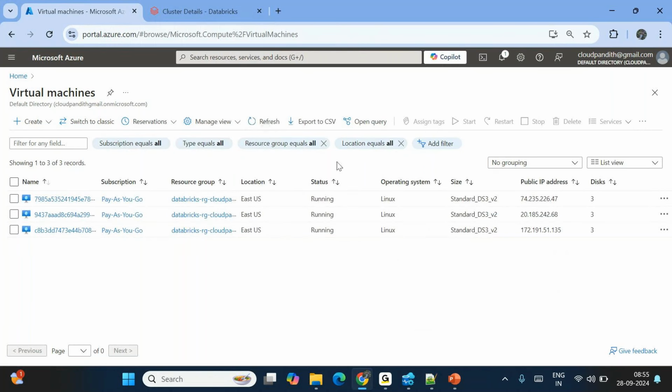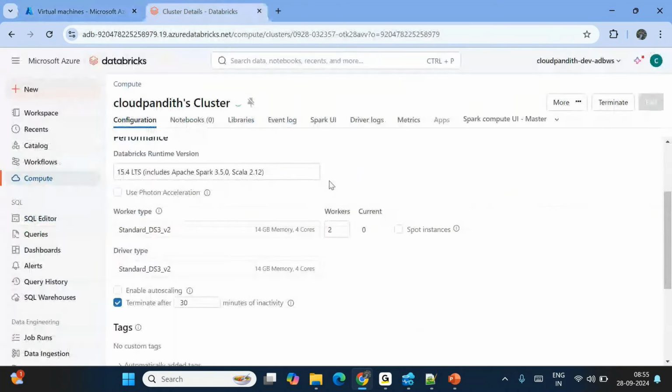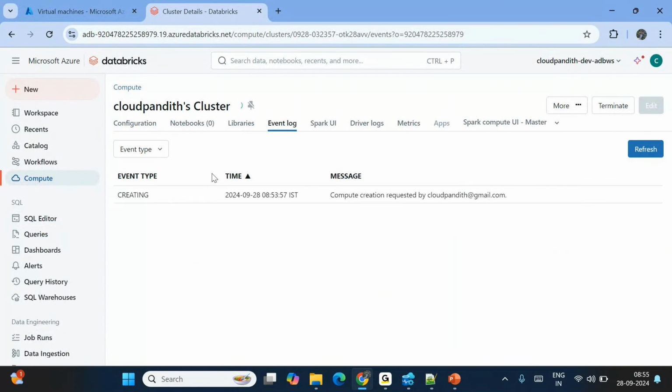Okay, now you see status is running. Even though status is running, once a virtual machine is created, it also has to install all the Java, Python installations and all. It will take one or two more extra minutes. Let's wait for a few more minutes.